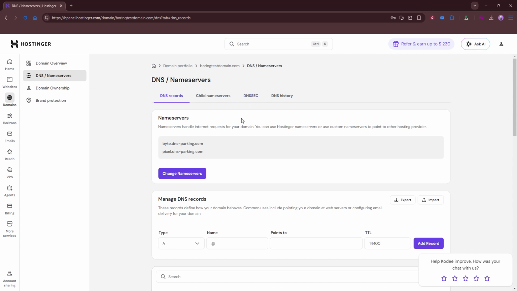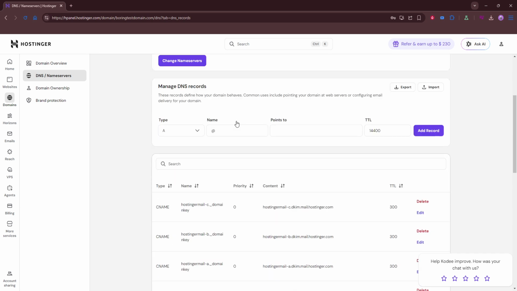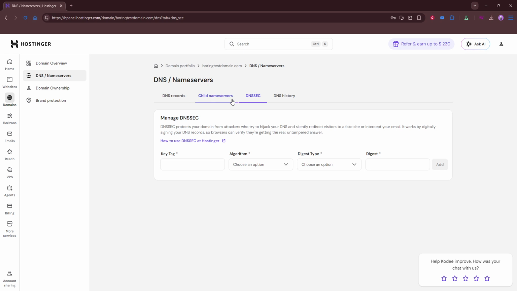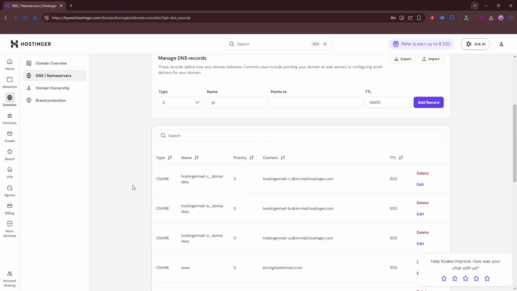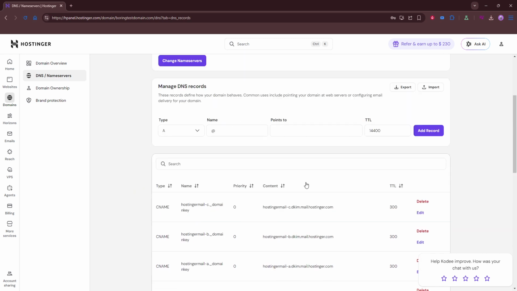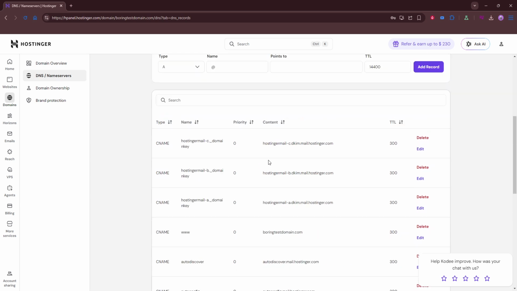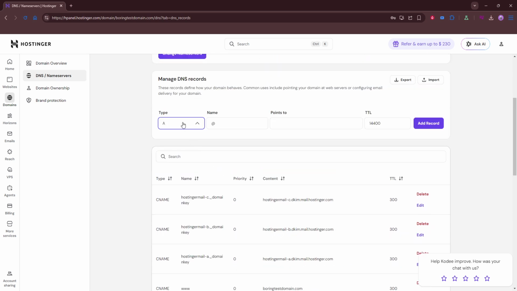With the DNS Zone Editor open, adding a new record is straightforward. Click to add a record and first choose the record type you need. A records point your domain or subdomain to an IP address. CNAME records point one hostname to another, which is common for things like www. MX records tell the internet which mail servers handle your email. TXT records are often used for verification or security settings like SPF.